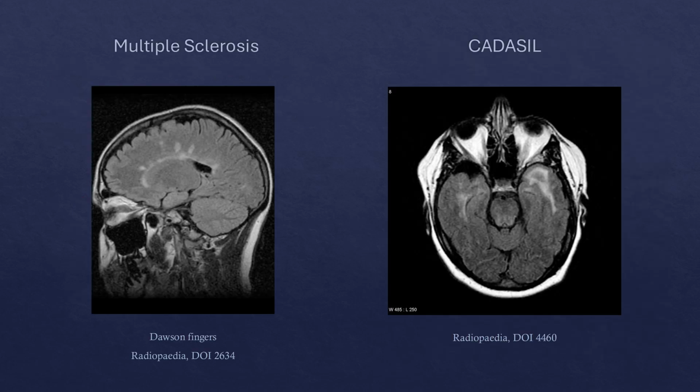Another very classic look for multiple sclerosis can be seen on the sagittal FLAIR sequences. These lesions are seen to extend outward from the ventricles and corpus callosum. These are termed Dawson's fingers.